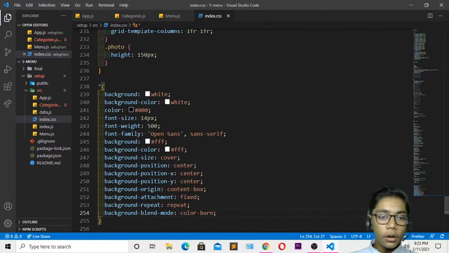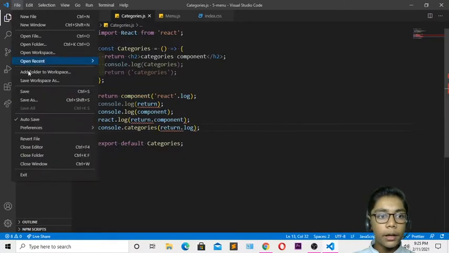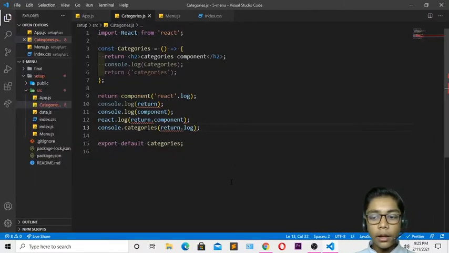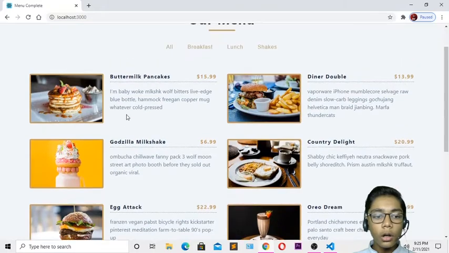When you've done that, you have to hit save over here now, and then go to your categories file and hit save over here also. Now when you've done all these, you have to go to Google Chrome and check whether it is working or not. Go to Google Chrome. You can see that now we are getting all the things which we want.